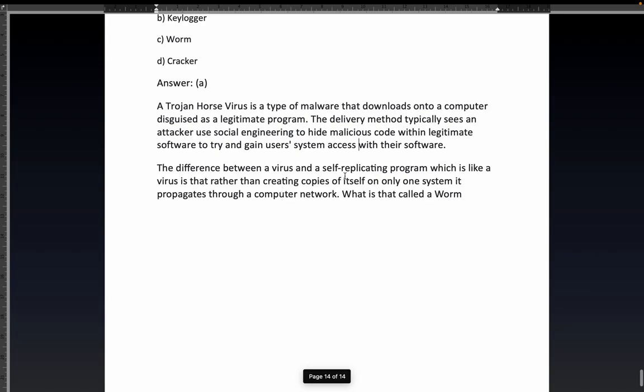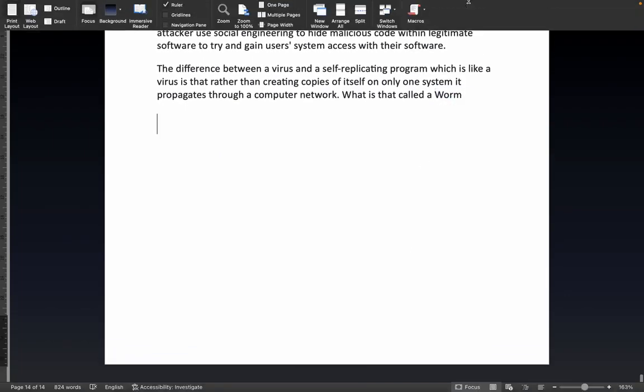The difference between a virus and a self-replicating program, which is like a virus, is that rather than creating copies of itself on one system, it propagates through computer networks. What is that called? That is called a worm. Thank you so much.